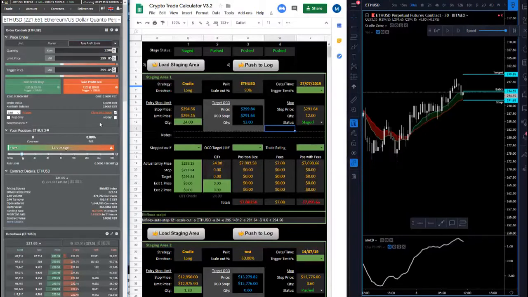So there you go, there's 3 different examples using 3 different contract types on BitMex. It can get a bit confusing and tricky, so I hope I showed you a few ways that you can use between the spreadsheet and Google to get you on track and make sure you're using the right size positions.